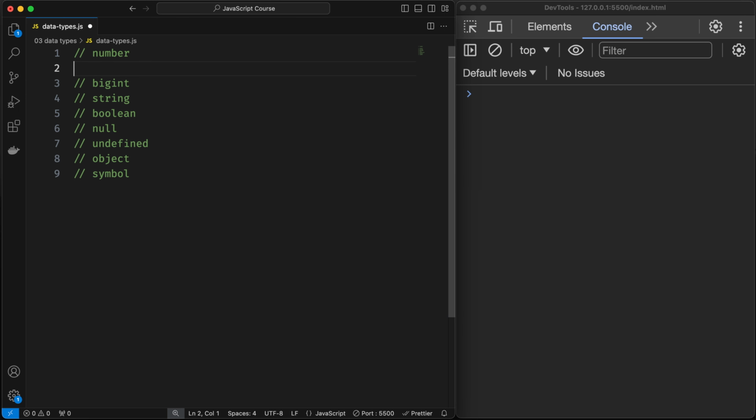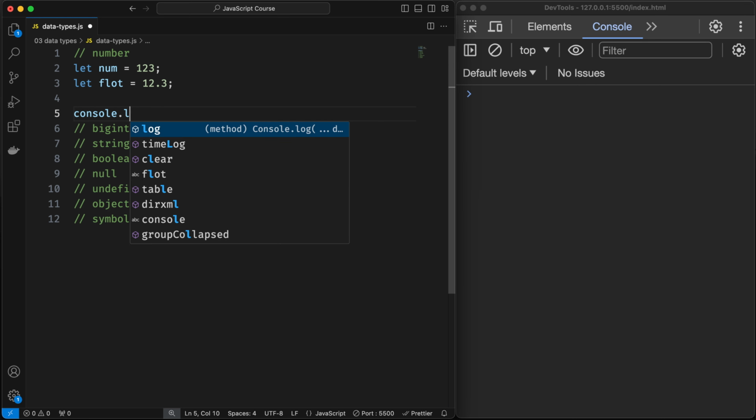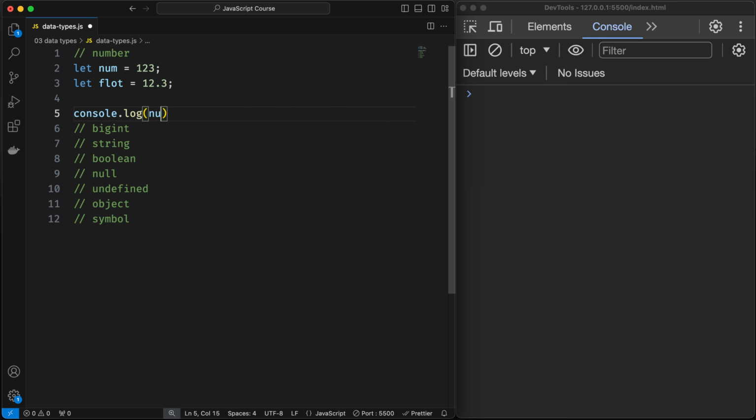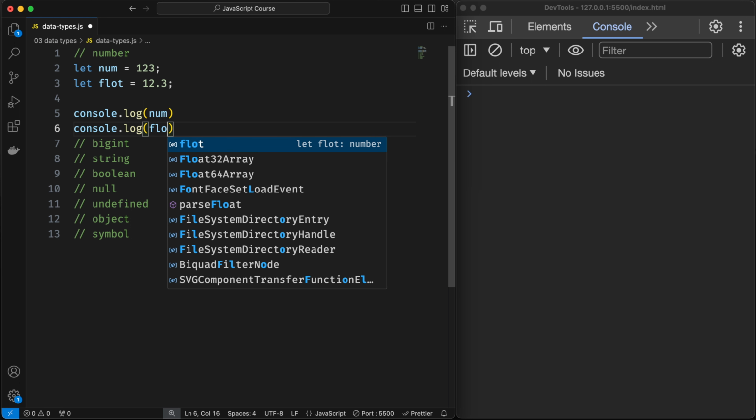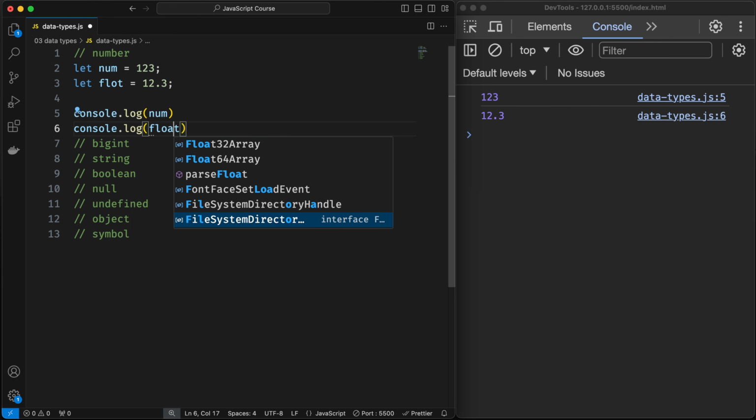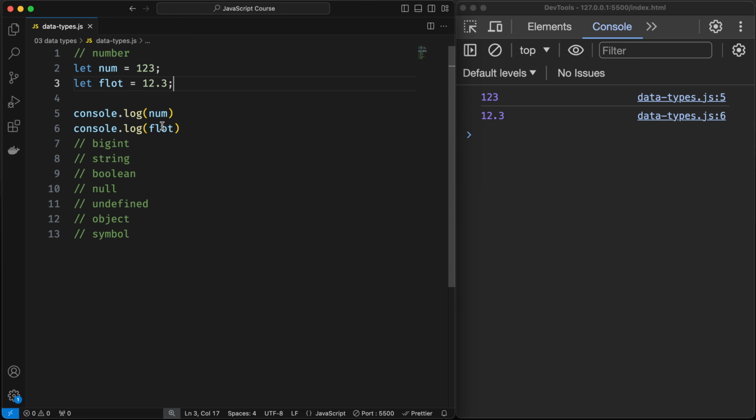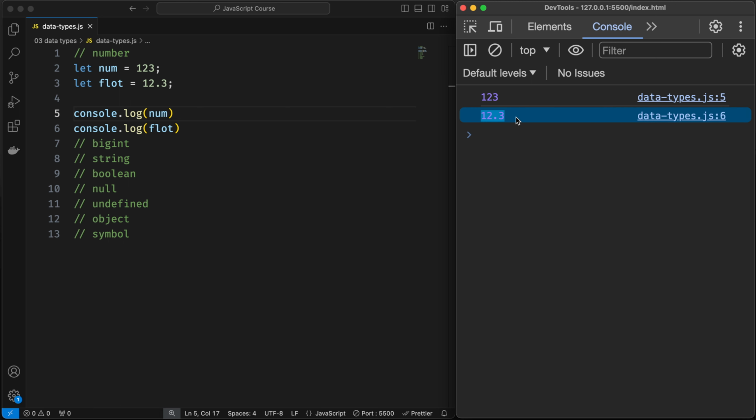The number data type represents both integer and floating numbers. For example, let num equal 123, or let float equal 2.3, and both of them are number type. If I log num and I log float, we will see 123 and 2.3, a floating point number.